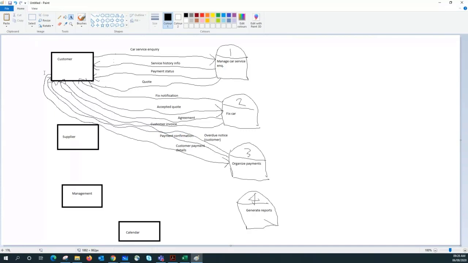So payment confirmation goes to the customer. And then let's come to the supplier. The supplier is sending us the invoice, and then supplier payments go back.